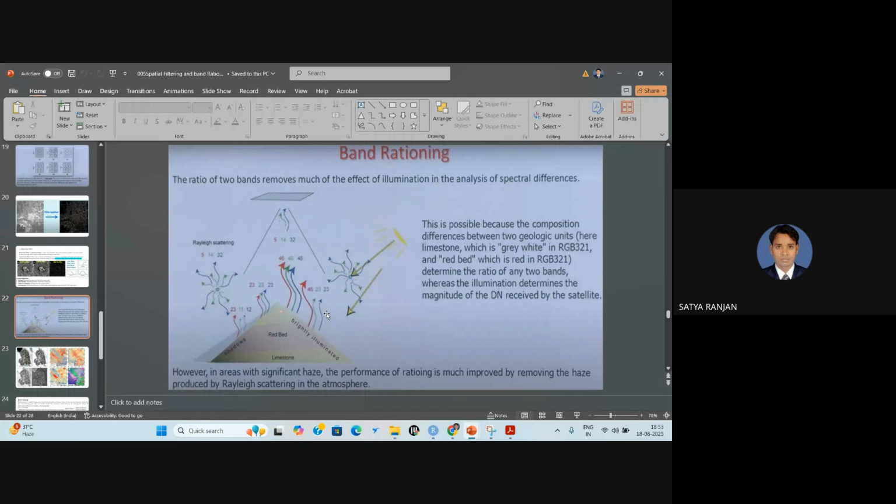In the satellite image we cannot get that type of information, but with the band ratioing technique we can get this. A lot of other applications are there. NDVI is for vegetation. NDBI, the normalized difference built-up index, highlights most of the urban and built-up areas. Like NDWI, the normalized difference water index, highlights water bodies.